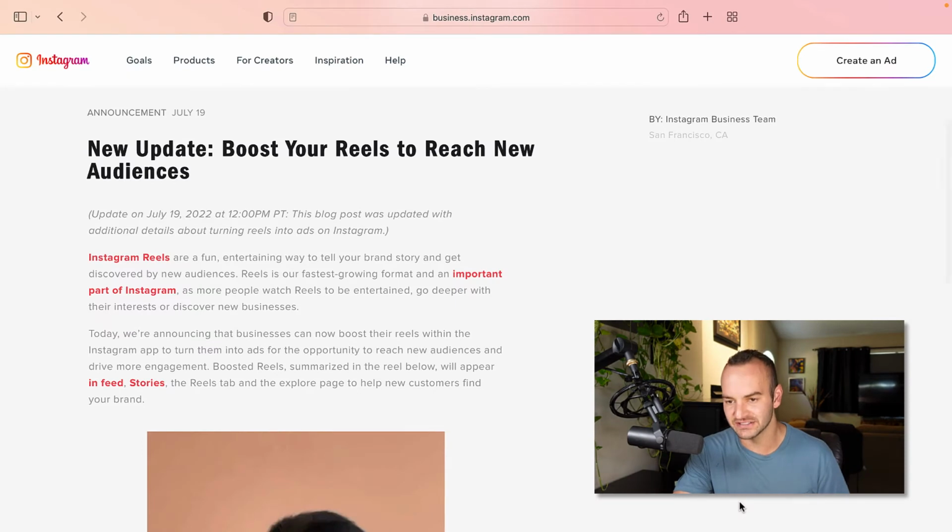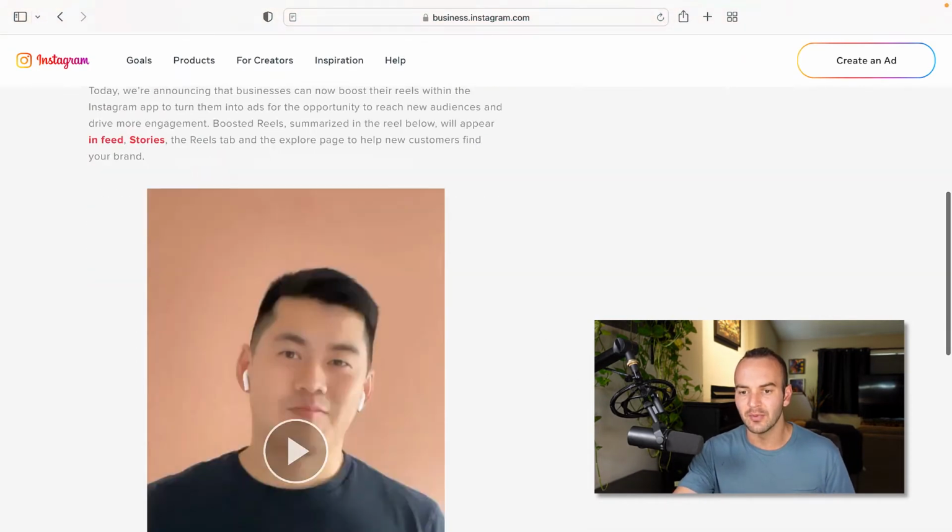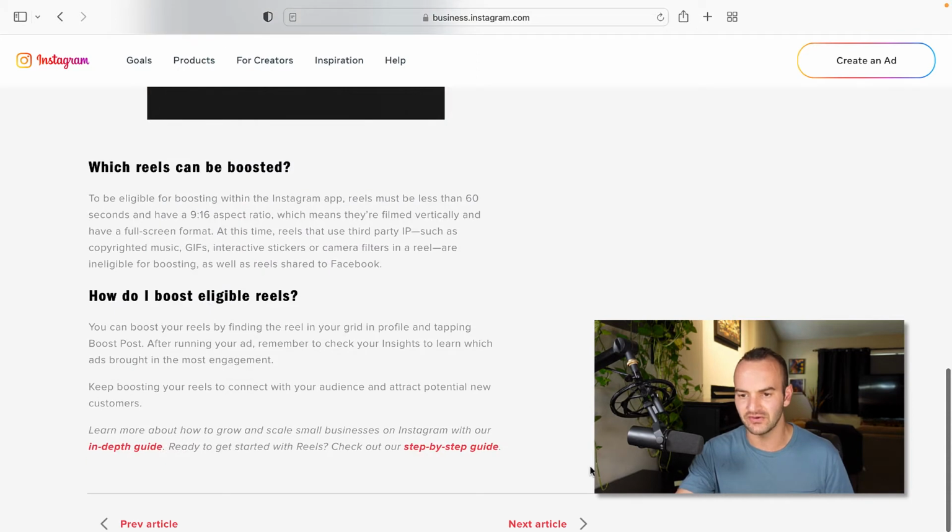So if you go onto Instagram's website, they actually announced that you could boost Reels back on July 19th. However, they slow rolled out this feature like they do with most things. So I didn't see it for probably another couple weeks or month after, but overall, it's a pretty new feature.